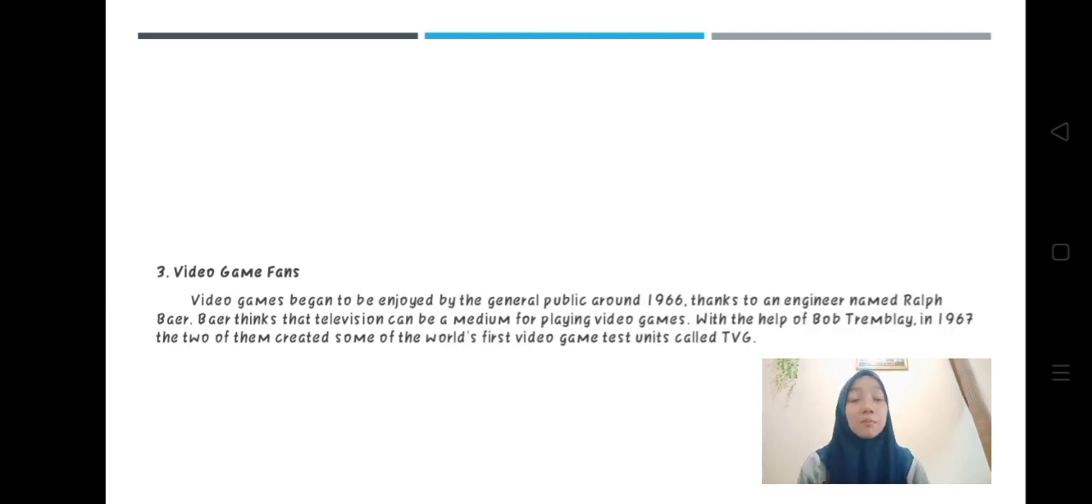3. Video game fans. Video games began to be enjoyed by the general public around 1966 thanks to an engineer named Ralph Baer. Baer thinks that television can be a medium for playing video games. With the help of Bill Tremblay in 1967, the two of them created some of the world's first video game test units called TVG.